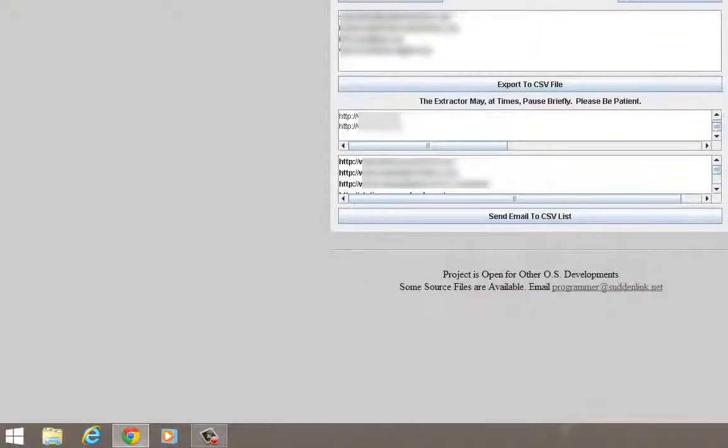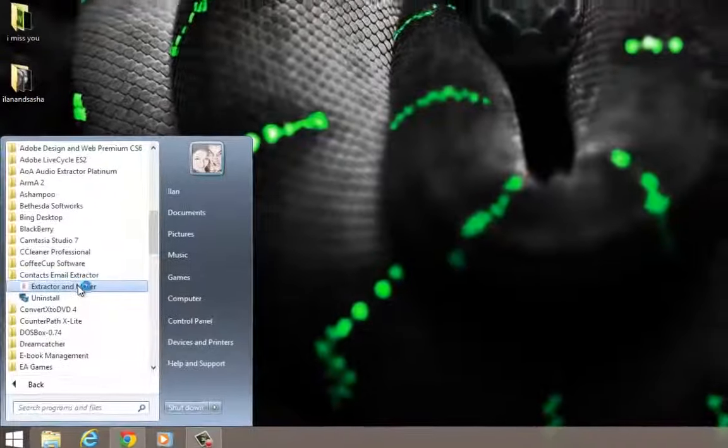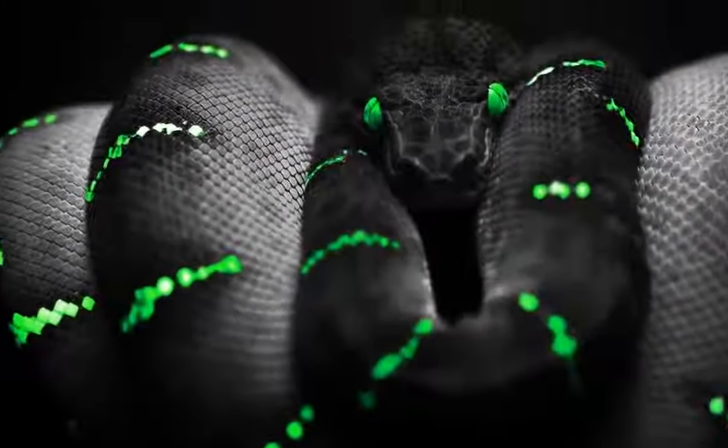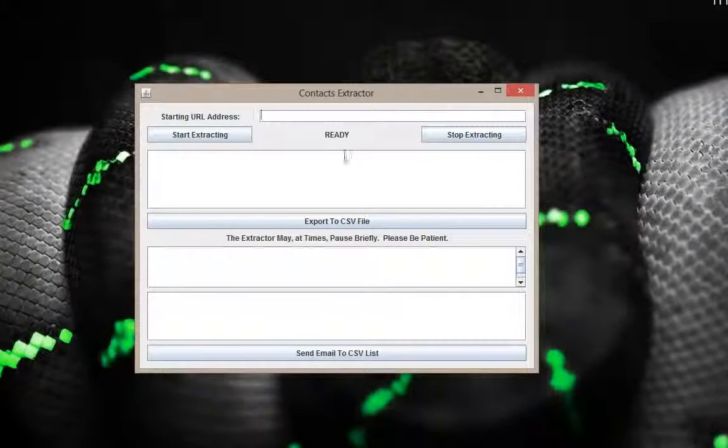So I downloaded this program. It's over here, Start Menu Programs, and it's in Contacts Explorer. And I'm going to right click it and choose to run it as administrator, because Java likes when you do that. And this program is going to open any second. And here is the program right here.